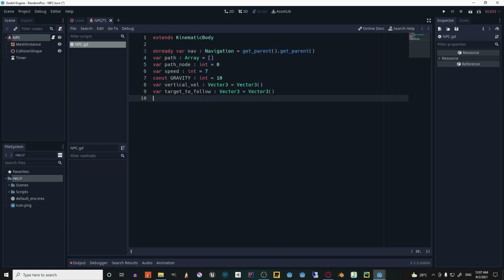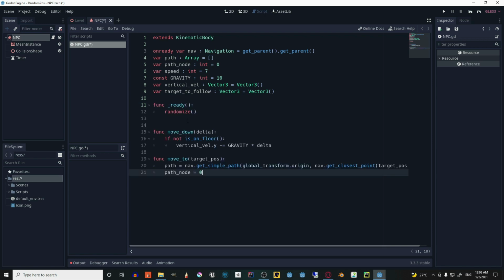And inside the script, we're going to create a new variable for the path, a new variable for the path node, a variable for the NPC speed, a const for the gravity, the new vertical velocity, and we're going to create a new variable for the target to follow. That's going to be our random point. Okay, so, and we're going to create 3 functions: the ready function, move down function, and move to function.